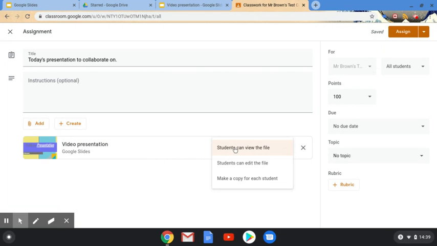A student can view the file, so that means they'll be able to look at it. So if this is purely content, reading materials, links to take them to other places, that would be most useful. Students can edit the file. So that's when you want a large group of students all collaborating on this. Maybe you're looking at the human body, doing a bit of biology, and they're all looking at the different systems within the body. You could have them set in groups, and then they're going to come on and edit those specific slides, all working together to add their facts, to add links, to add content.